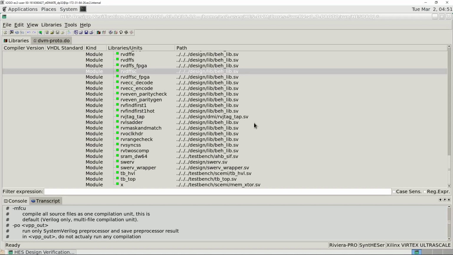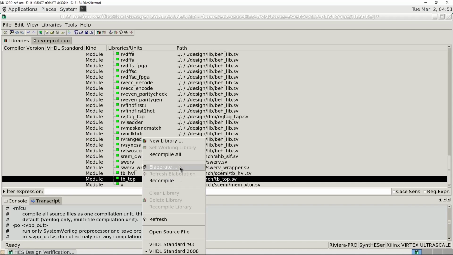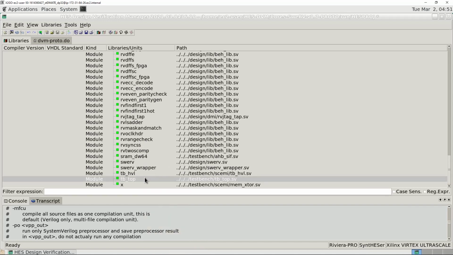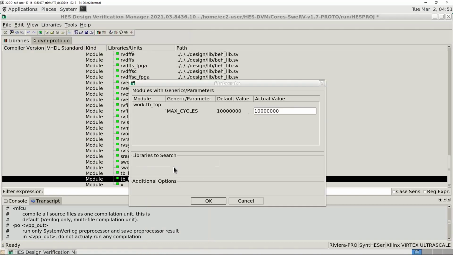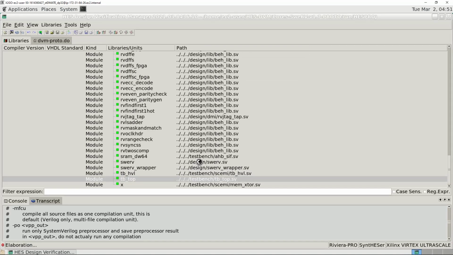Now that compilation is over, the next step is elaboration. To run the elaboration, I need to find the top module. The top level includes the user design's prototype top level module. I find it, right click on it, click on elaborate. In this window, I click on OK. I just choose the default values. It's going to take a little bit of time.